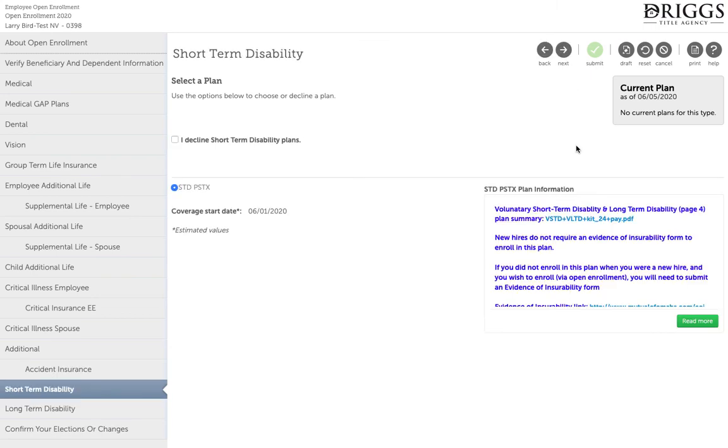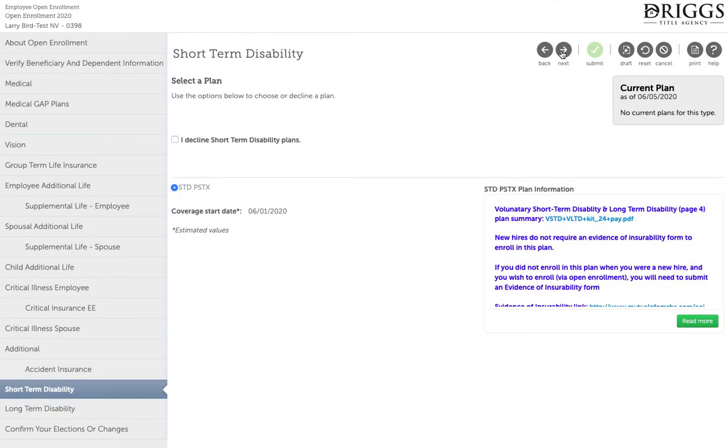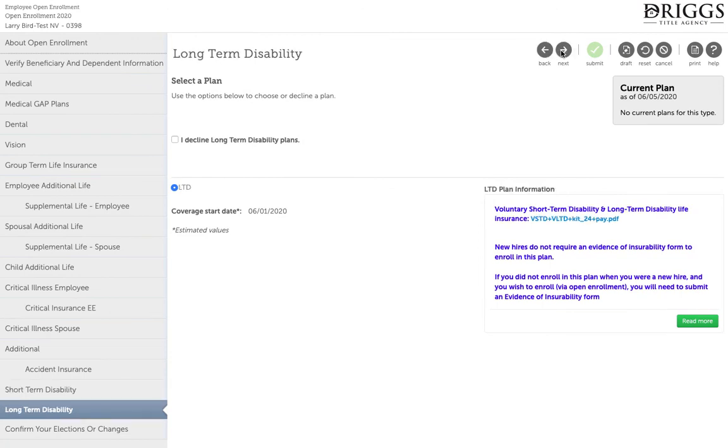And short-term disability, I would like to enroll in. So I'm going to enroll in that. I'm going to note the important information on the right-hand side, hit read more, verify all that information. You can close that out. Select next to go over to long-term disability. I am choosing to enroll in that plan, and I'm verifying the information in the right side of the box to make sure I view the plan summary document if I need more information. I'm going to select next.